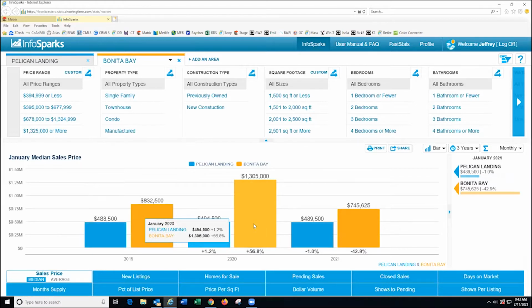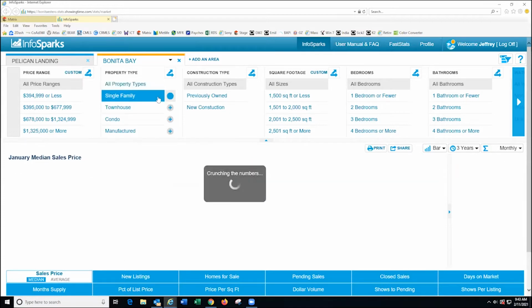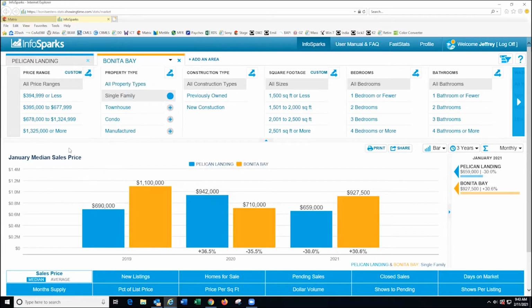Higher price point in Bonita Bay. No doubt about it. I can change it to only look at single family homes. All right. So we can see what's going on in these particular areas. Well, I can add up to 4 different distinct areas or geocodes, developments, or even cities, or zip codes.